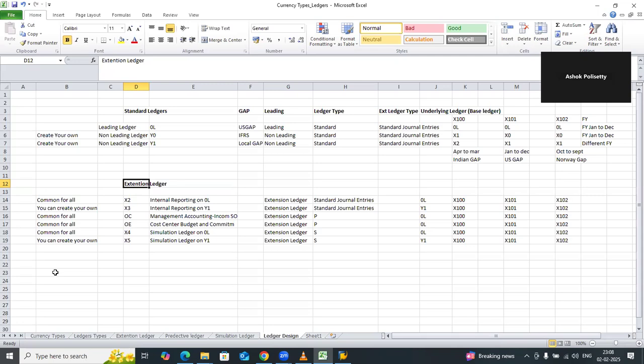So in the last class, we discussed ledger types. In that class, we saw what kind of ledgers are available in SAP S/4HANA and also in ECC, right? In this class, before we configure the ledger types in SAP S/4HANA, I just want to give a brief overview of the ledgers, how we are going to define them in SAP S/4HANA, and what the purpose of each ledger is.